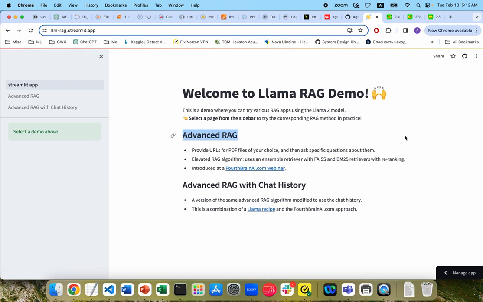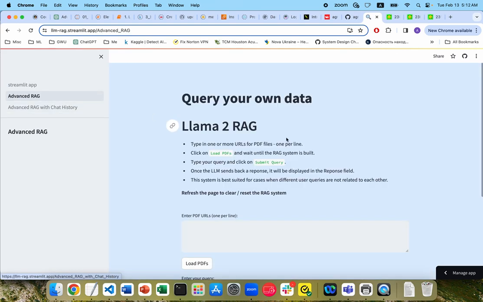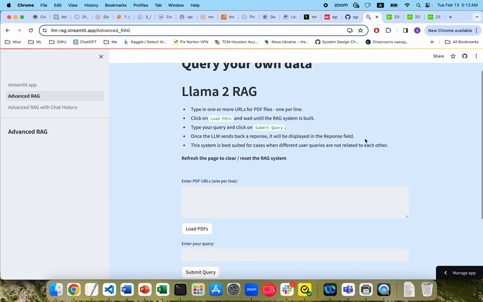The first one is when the user queries are independent of each other, and the second one is when subsequent user queries may rely on the previous ones, in which case we keep the chat history and send it to Llama 2 along with the retrieved document chunks. So if we go to the first page, which is just the advanced RAG system, we can test the app.